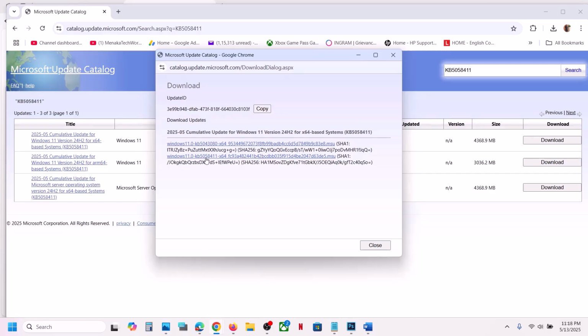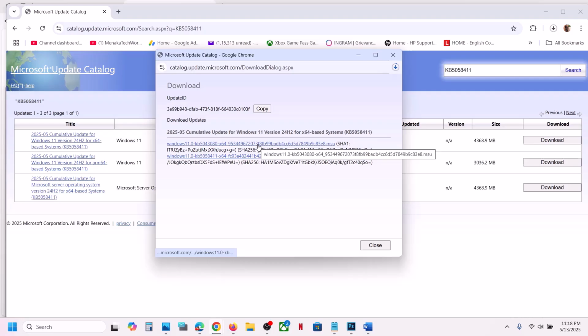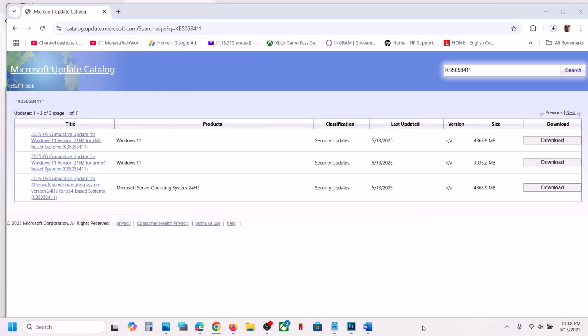Click on this KB5058411. Click on it, and once the download is complete, you can click on this file and you can install this update manually. You can even install this and then restart your computer and then check.